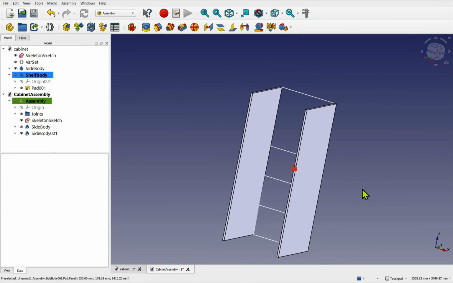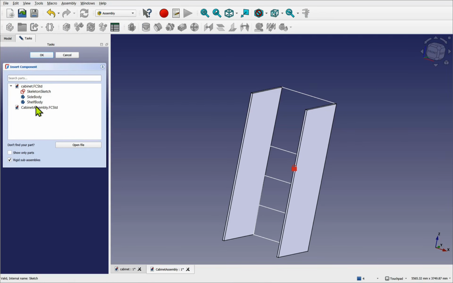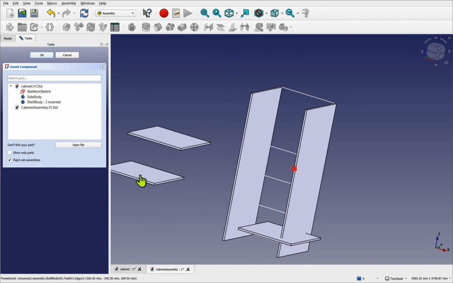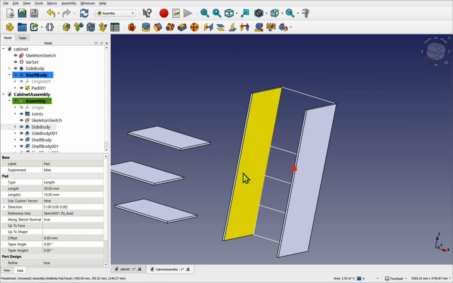So let's add the shelves now. Again, import part or import a component. So add the shelf body, got the body there, click off, move it out of the way, and we need 5 of those. So let's add a couple first. That's one more. Move these out of the way and hit OK.